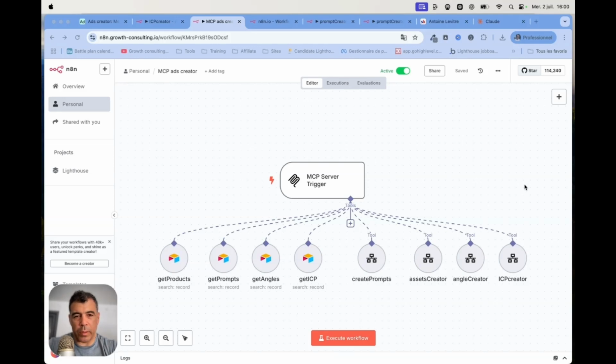In this video, I'm going to show you how to create an MCP server in n8n to create unlimited ads creative using VO3 and ChatGPT images.